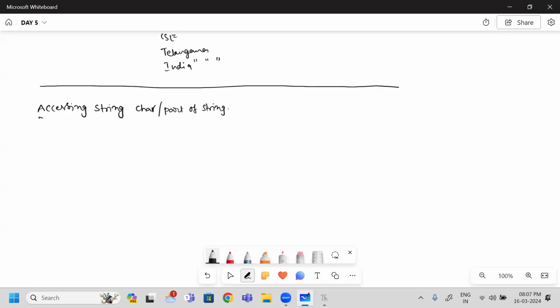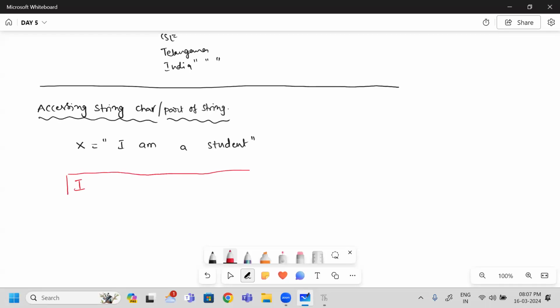Okay. So this concept we need to learn in today's class. When you assign any data to a string variable, like "I am a student", every character is going to be separately indexed. Let us see how it is indexed. Every character is going to be separated. So we have string data like this.